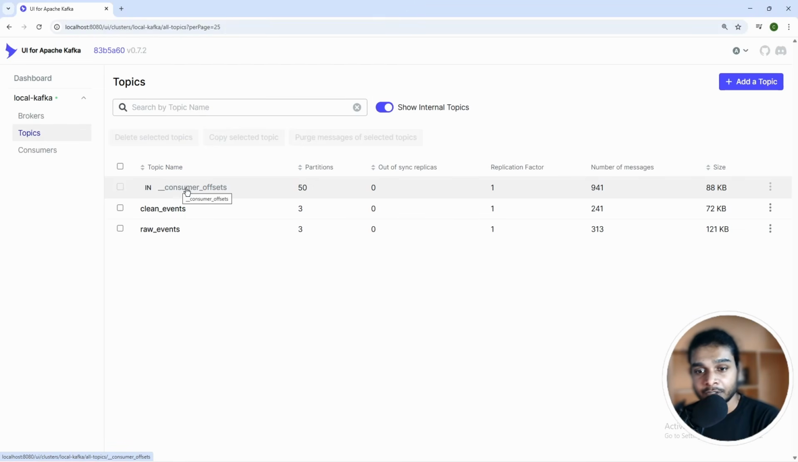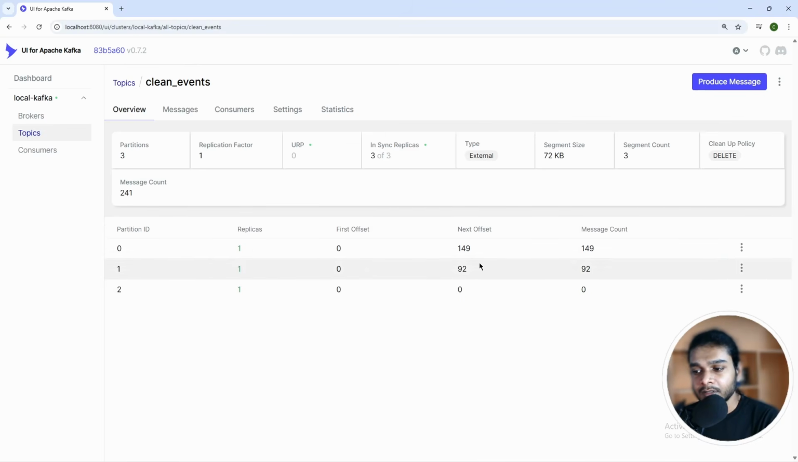By the way, the consumer offsets, you see that? The consumer offsets are saved here. So it creates a separate topic to save the offsets. We talked about it before in the masterclass, but that's fine. Okay, here are the cleaned events, which are divided among the partitions.